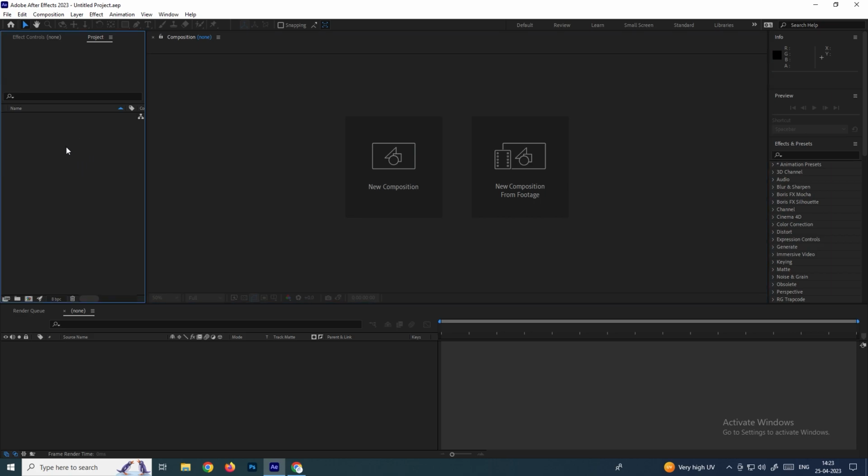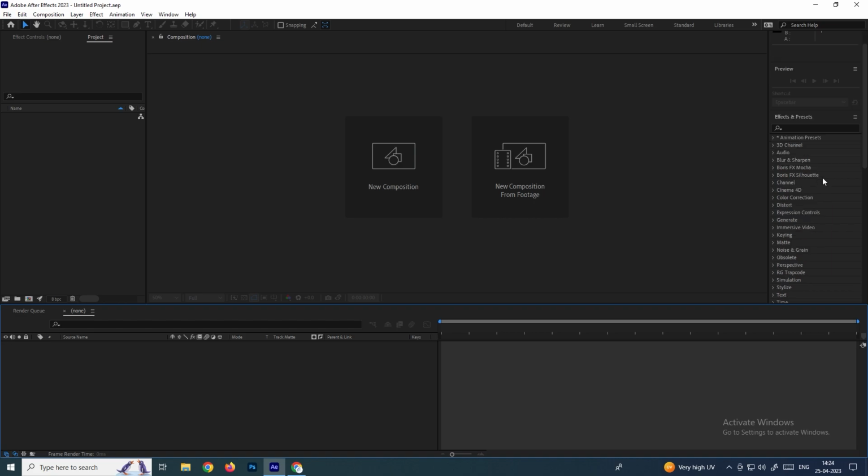On the left side, you can see this is the project panel. In this, you can import the videos, audio files, and any other images which you want to edit. Here in the composition panel, whatever animation we are going to do, everything will be displayed in this window. And here, this is the timeline. In this timeline, we are going to edit the videos and audio files, and we can make all kinds of animations. On the side, you can see there are some effects and presets. This I will explain according to the examples.